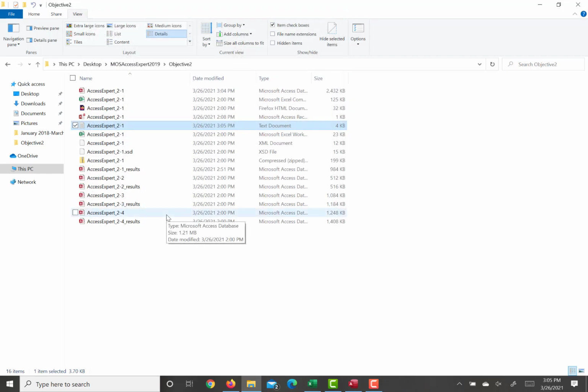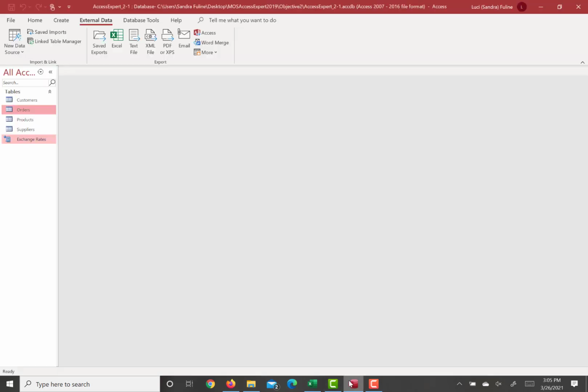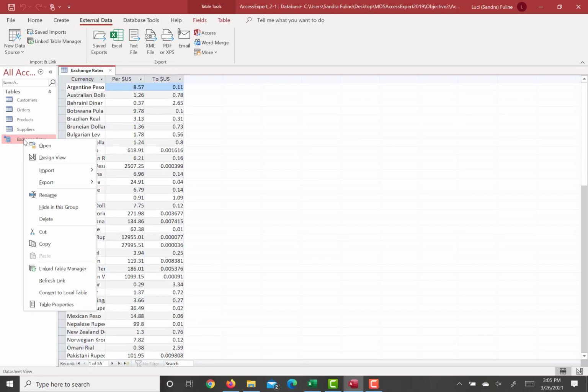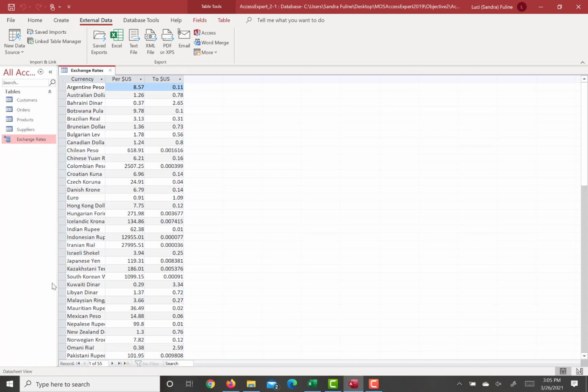Once you save the text file, then it asks you to update the exchange rates table to incorporate the changed value. So you're going to go back to your file, open up your exchange table. You can actually right click on it and let's hit refresh link. Then it changes to 8.57. And this completes objective 2.1 practice tasks.